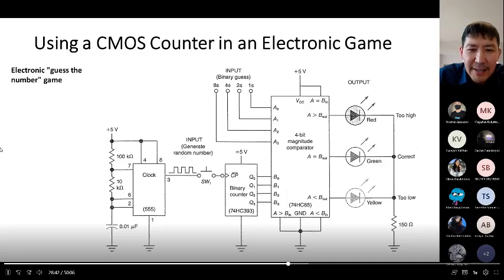Who wants to play the game? Let me at first explain how it works. Can you repeat the question? Okay, first let's explain how it works.